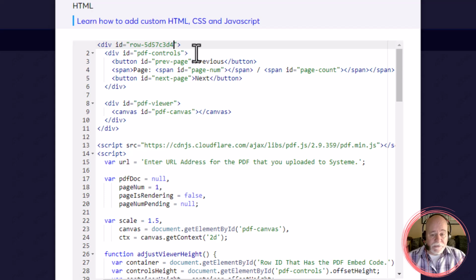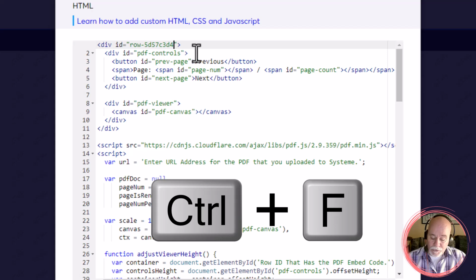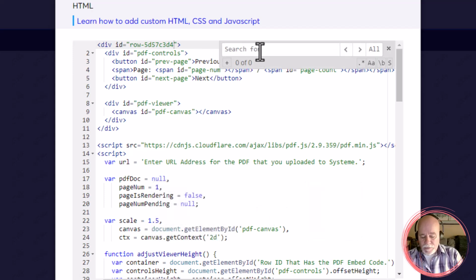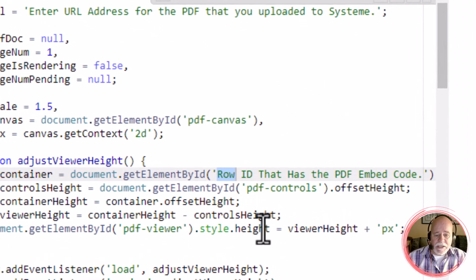Probably the easiest way to find this is to do a Control F for Control Find. What are we searching for? We're searching for anything that says row. So it's already found this one, but we got another one right here, and it says row ID that has the PDF embed code. There's the other one. There's a total of 3.